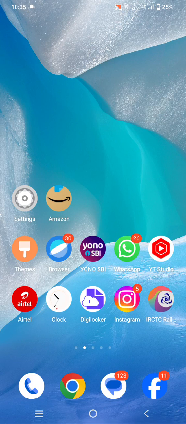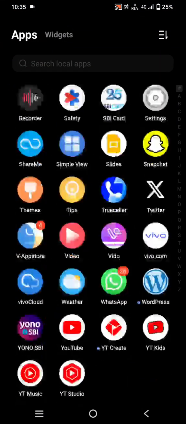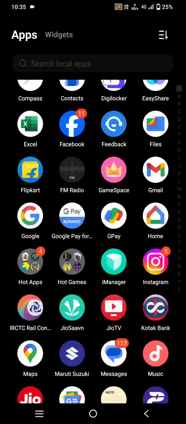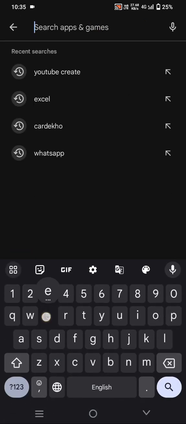So friends, today we will see how we can add two numbers in any Android phone using Microsoft Office Excel, or you can say Microsoft Excel. To open Excel, first you have to install Excel from Play Store. From here you can install it. Just go to here, right here Excel. Here is the Excel option.